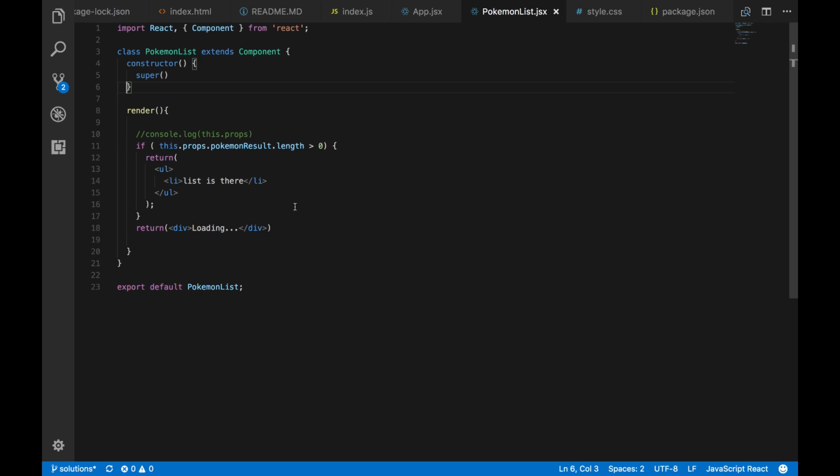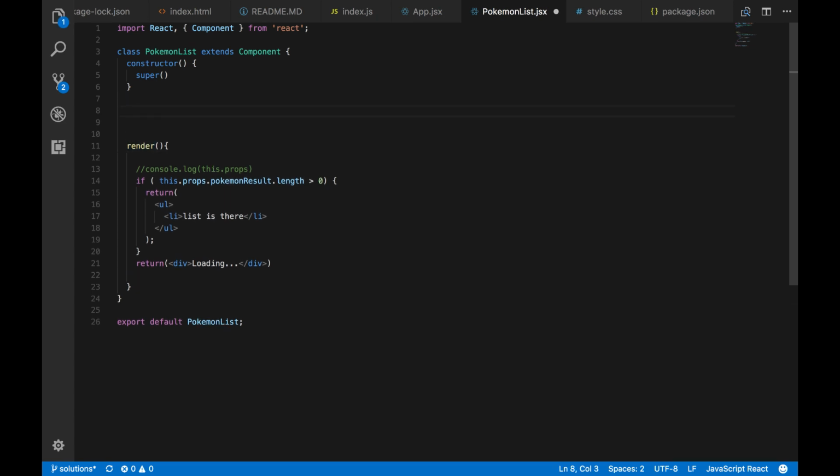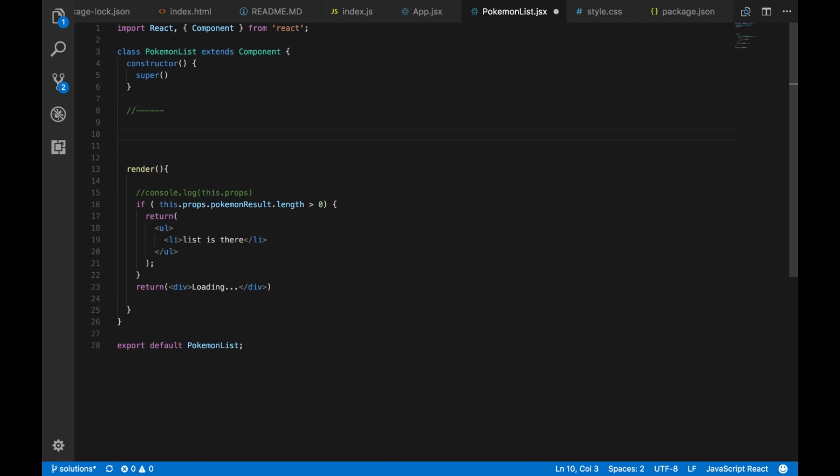What I want to do now is show these things. To do so, I will create a method that helps me to iterate over all these items. I will call this method, as usual. Here is the render method. The constructor is here. So in the space between, let's say here is space for our functions. Okay?